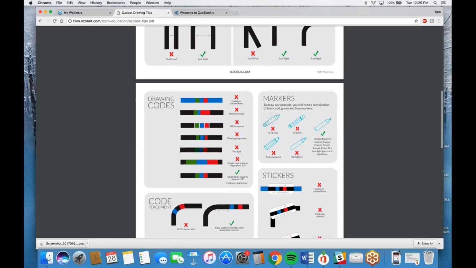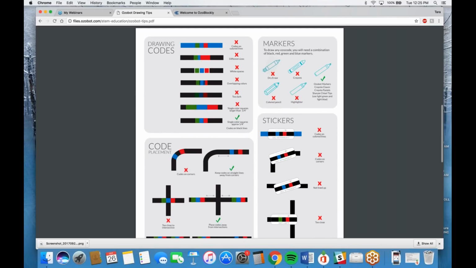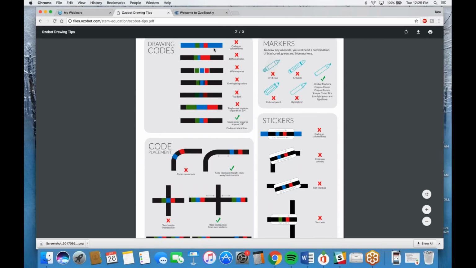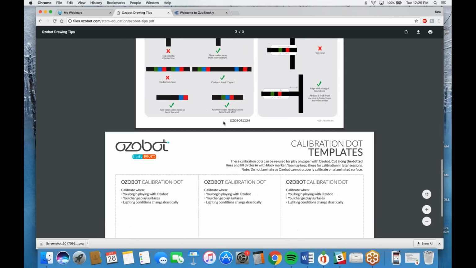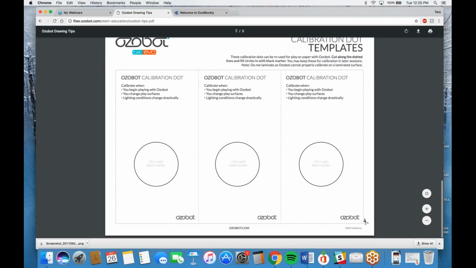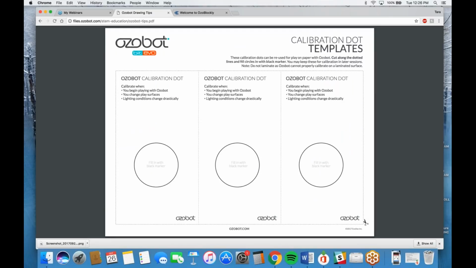And then here we have some more drawing tips: how to place the codes, how to draw the codes, where to put them at intersections. So this is a really good reference sheet. And then this is a new section in our tip sheet. It's for the calibration dot. You can just print this out and give it to the kids. They can fill it in with a black marker, and that helps them remember to calibrate before they start using the Ozobot with the markers and the paper.